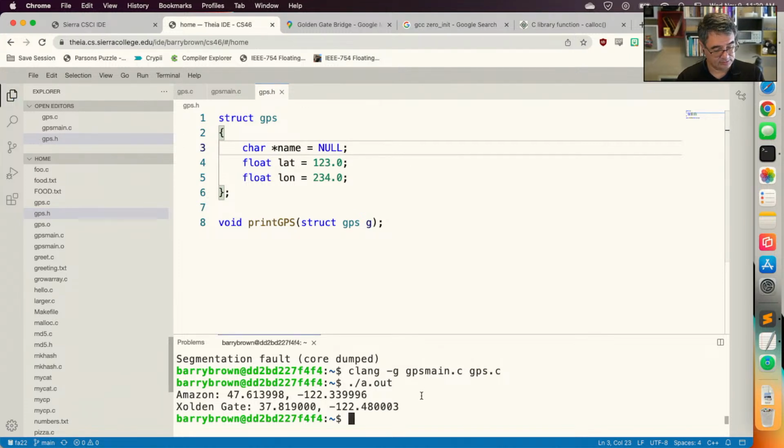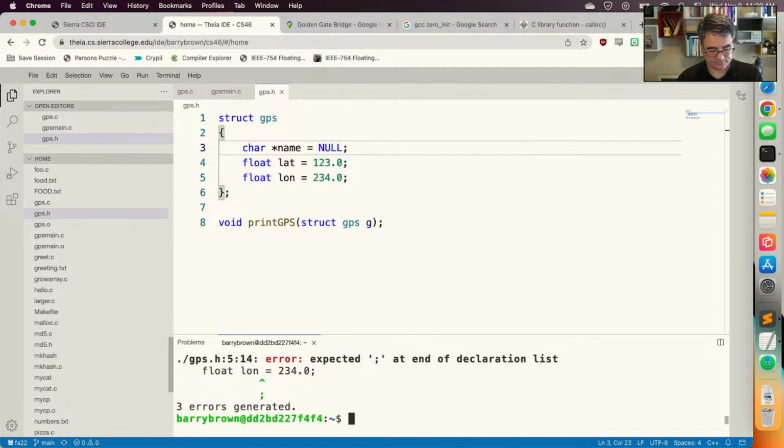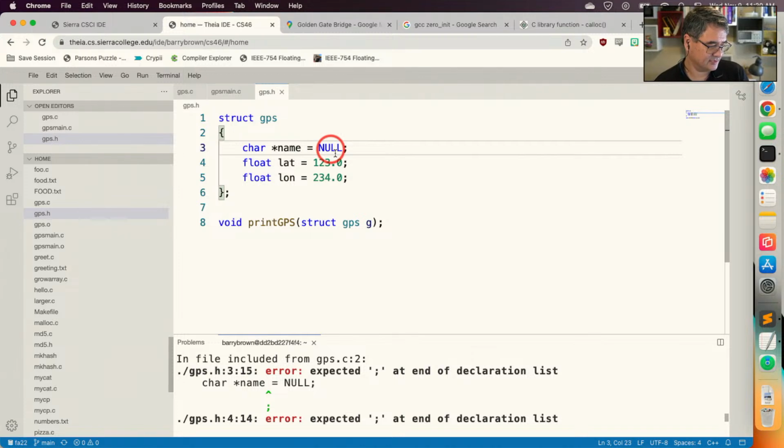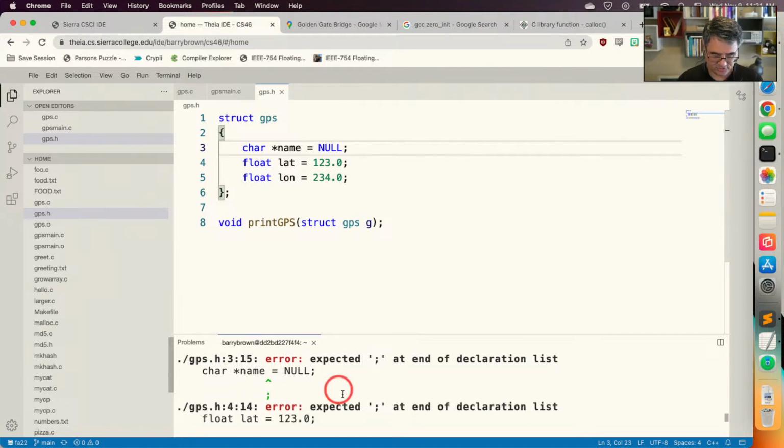Let's see, will that compile? No. You cannot assign to a field within a struct inside of its declaration. So that means you can't give struct members a default value. The error message here is telling us it expected to see a semicolon at the end of the declaration, and instead we passed in an equal sign. So this is not allowed.